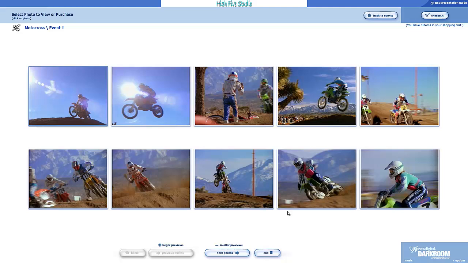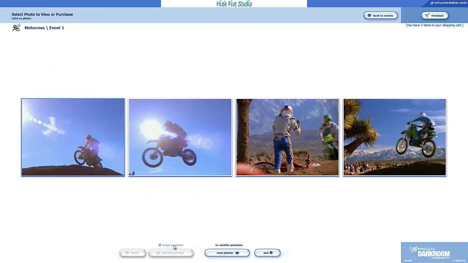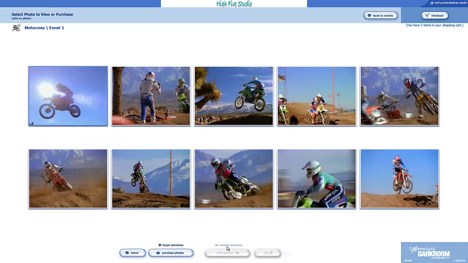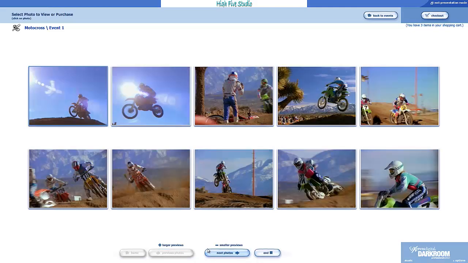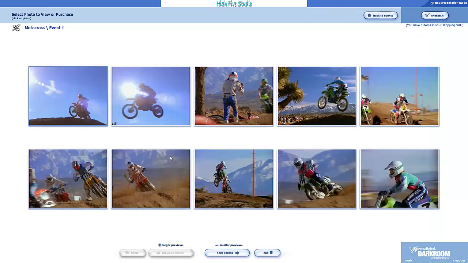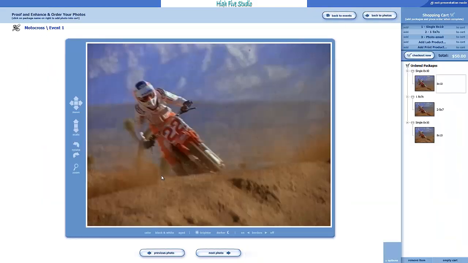You see we have thumbnails here, and you can click here to choose larger or smaller previews. You can click there to go to the next page or the previous page, or jump to the end and back to the original events. So in this screen right here, let's select an event and then select a photo.